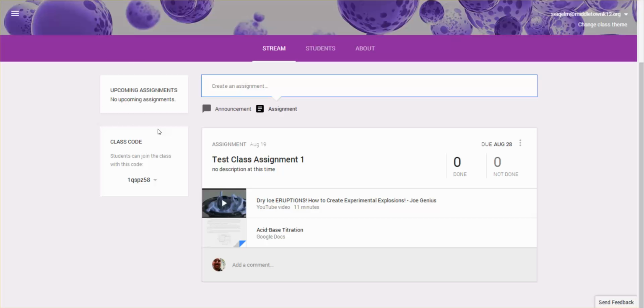And on the left is going to tell them things that are upcoming. Now, it only gives a couple days notice. So I put this a full week away, because it's due on August 28th, so it's not going to come up as upcoming yet. It's got to get closer to the due date.